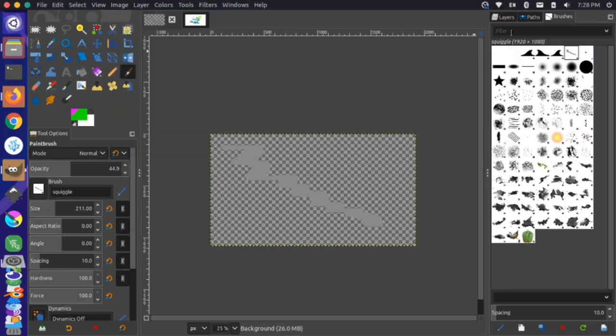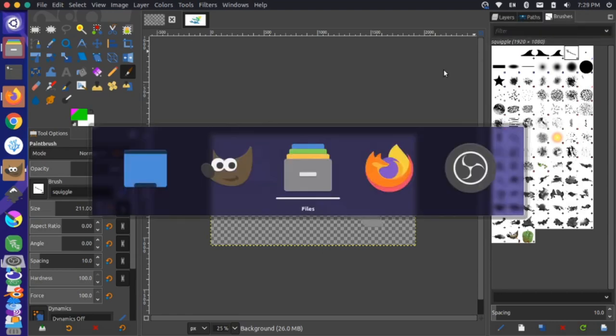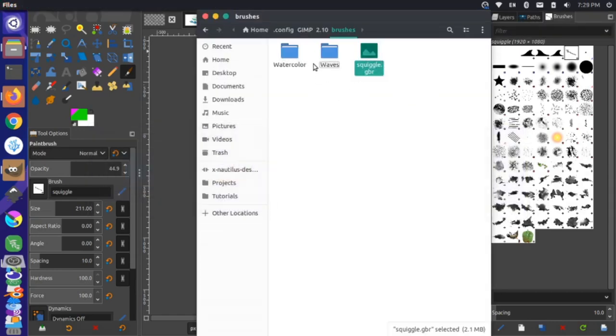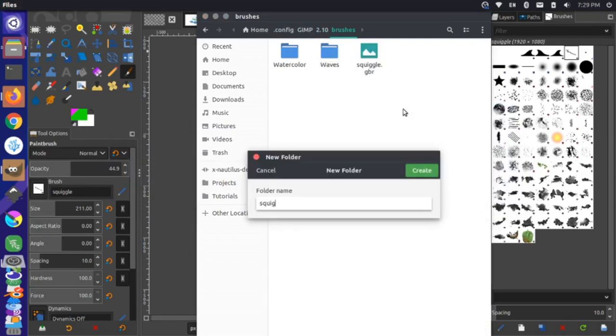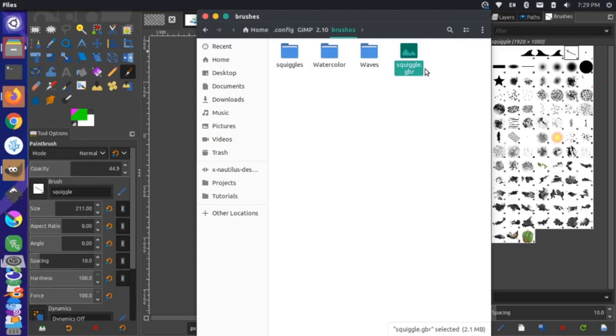Now, one last thing I want to demonstrate here is that we have these filters here. So we have these different categories. Now, if you wanted your brush to appear in a specific category, you basically would create a subfolder inside this brushes folder here. So let's create a new folder here called squiggles. And let's grab the squiggle.gbr file and just drag and drop that in that new folder.